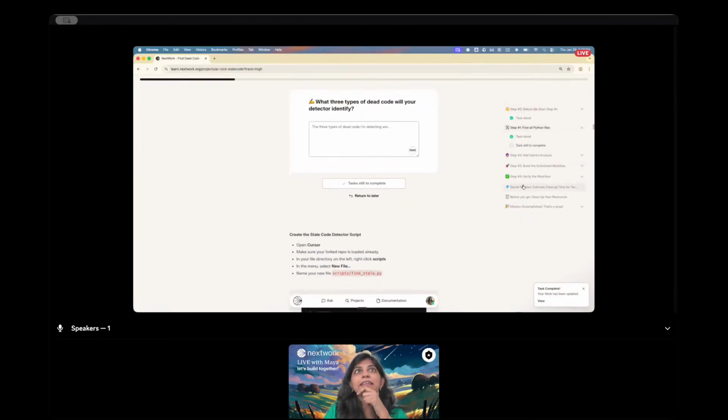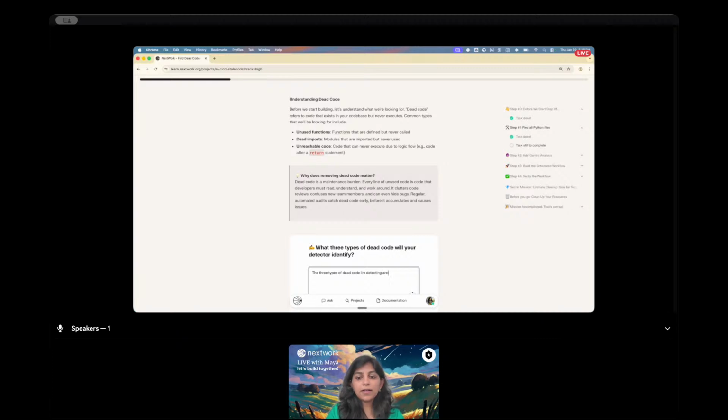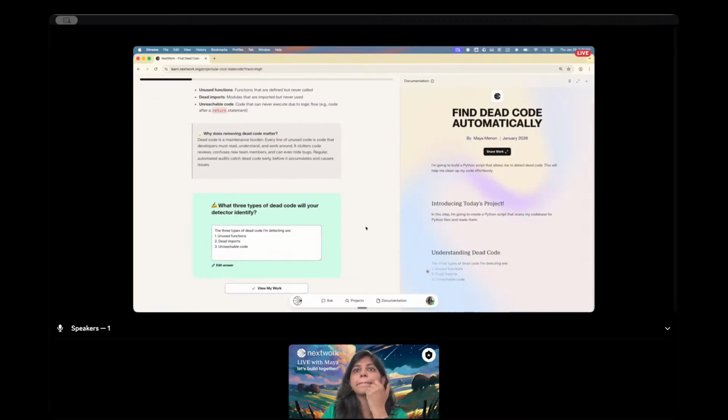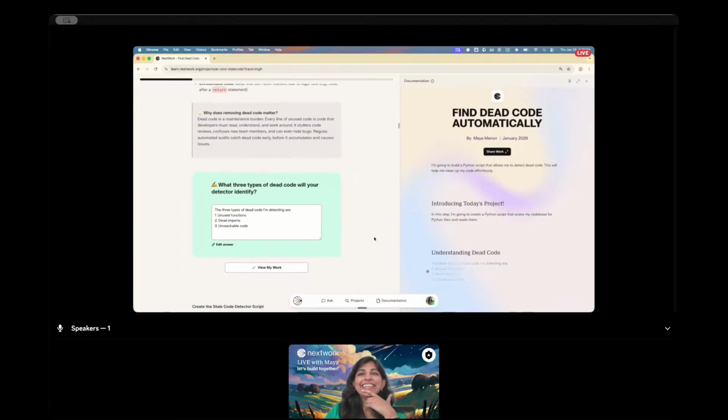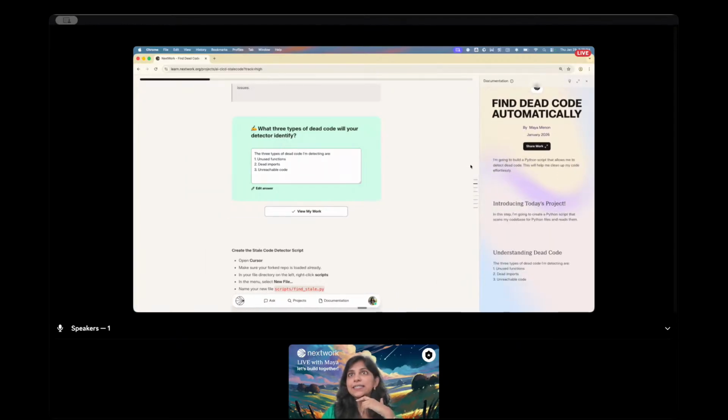Isn't this nice, this little navigation to make sure that I have completed all of the tasks? Super handy. The three types of dead code that I'm detecting are: 1, unused functions, 2, dead imports, and 3, unreachable code. Let's see, I wonder if the list format comes through here. Let's check it out. Oh, it does. Nice, I like it. Okay, cool. I'm happy with it. No changes needed.